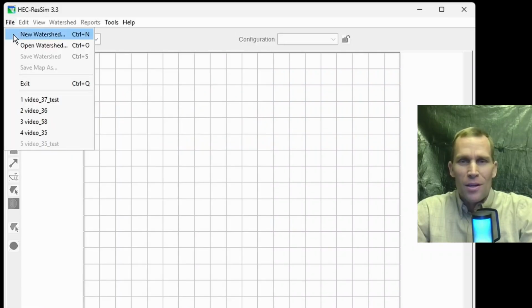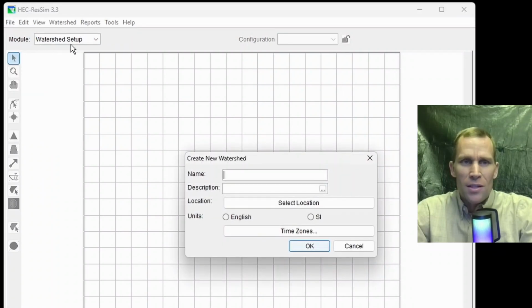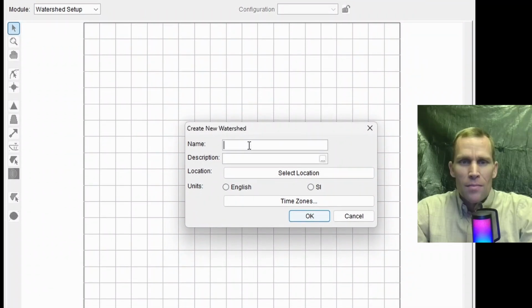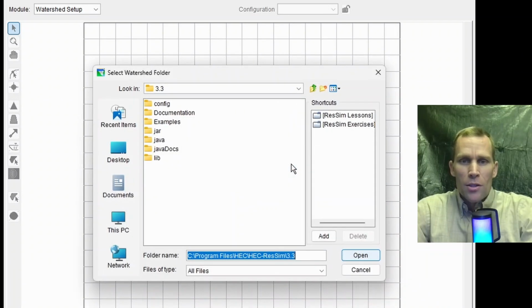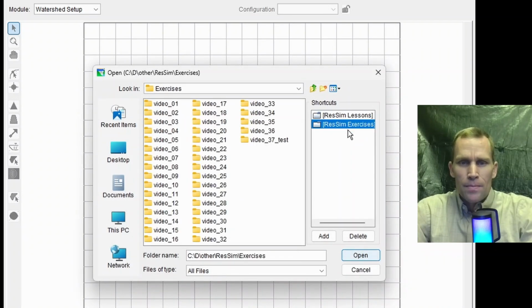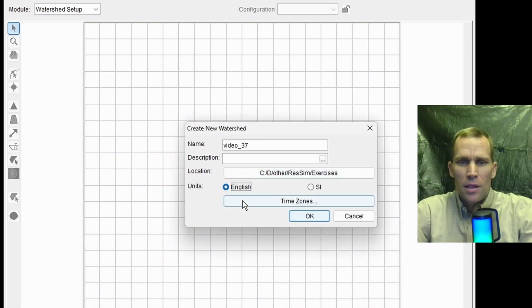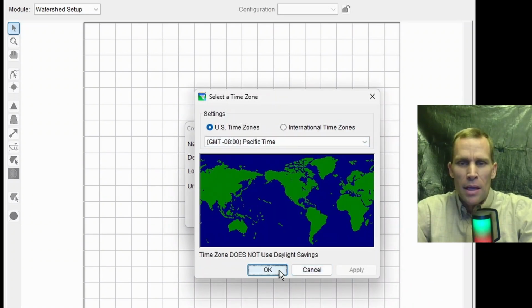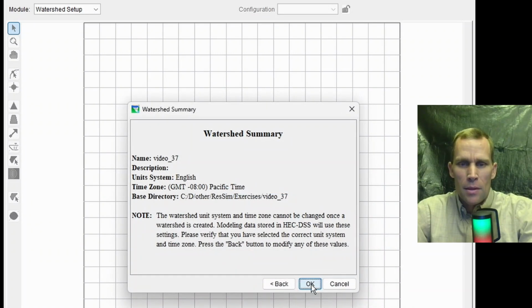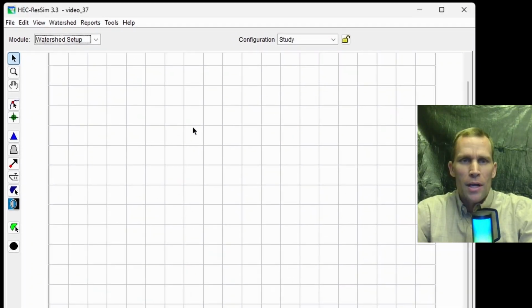First things first, let's create a watershed. File, new watershed. Make sure you're in this watershed setup module here on the top left. Then you can create a watershed. So I'll call this my watershed name, and then select the location you want your watershed directory to be saved to, and click open, select your units, English or SI, and then your time zone, and then OK. And OK. All right, the watershed has been created.